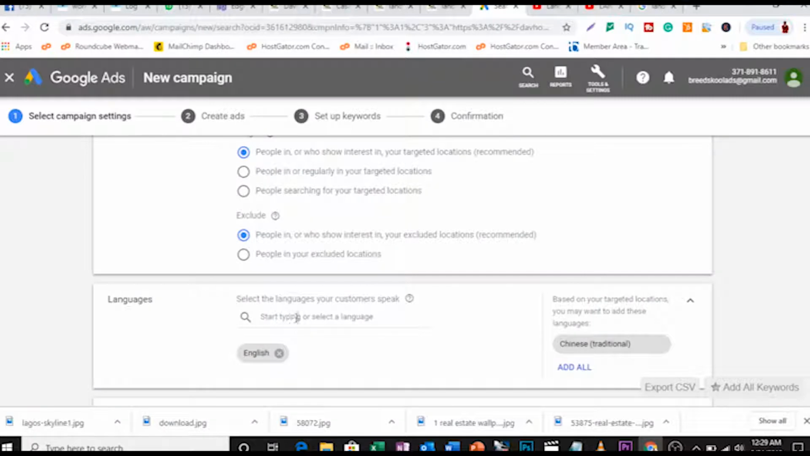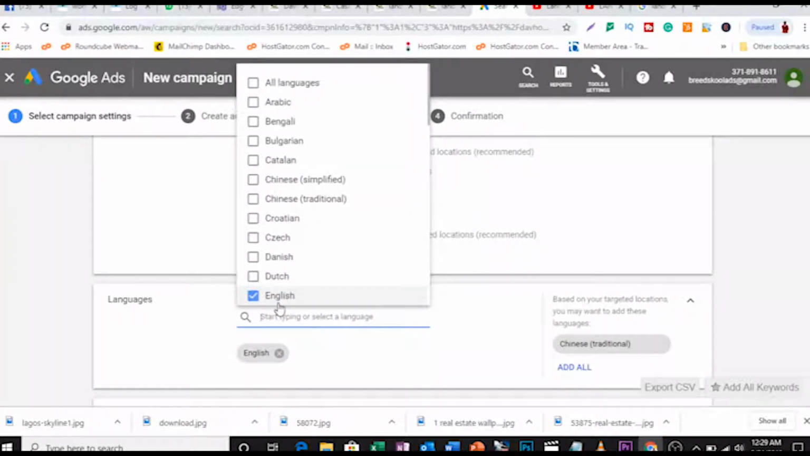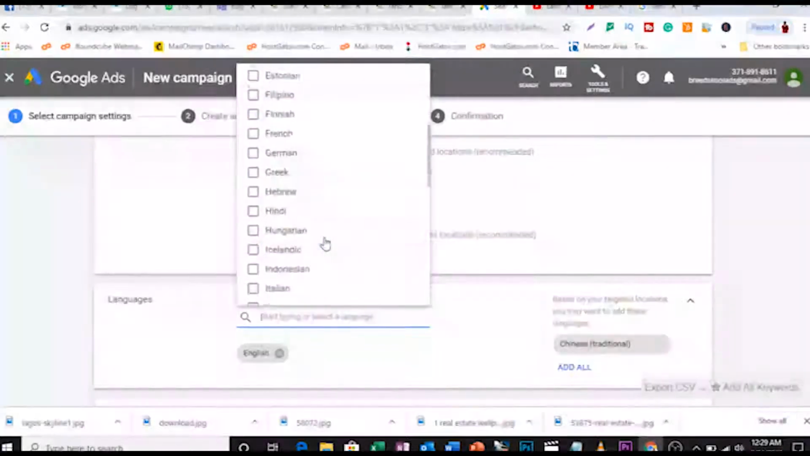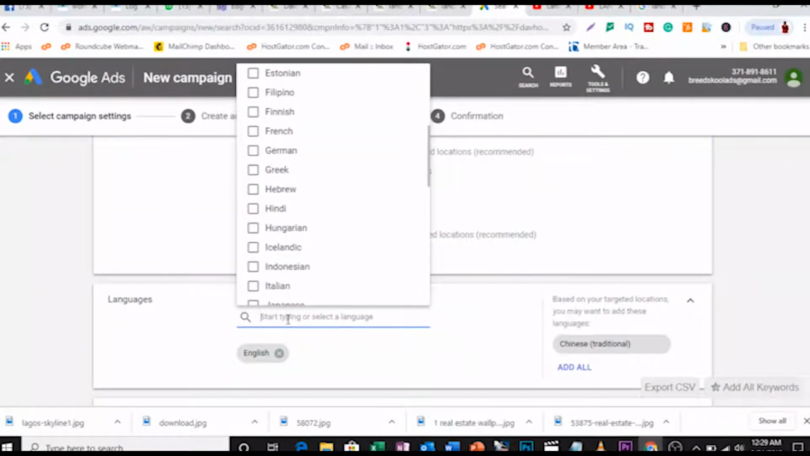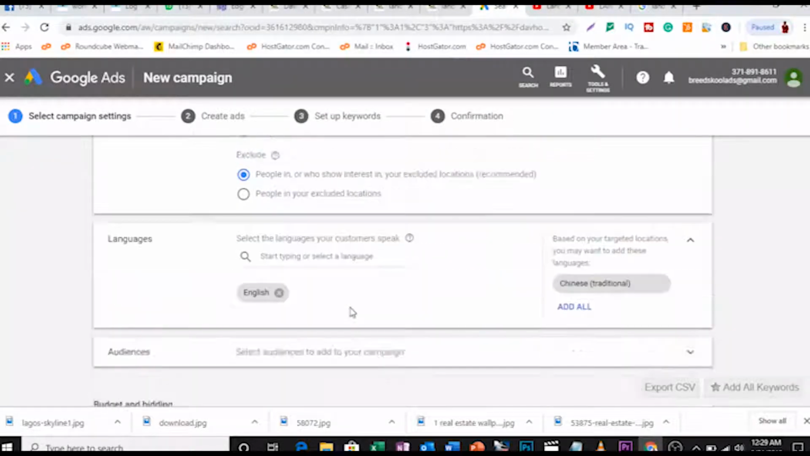What's next? Language. We need to select language, which is English. If you're running an ad and you're trying to target a specific country or people speaking specific languages, you could actually do that. I think that's fine. Let's not bother about that.